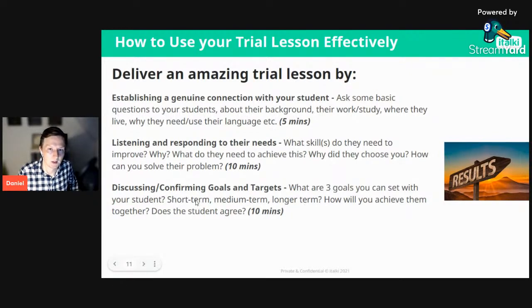And the short-term one, they can make progress quickly. The medium-term one, they can keep working towards. And it's in the horizon, it's close. The longer-term one is an ultimate goal. You're going to help them do that, hopefully, through your questioning, through your teaching, through your materials.